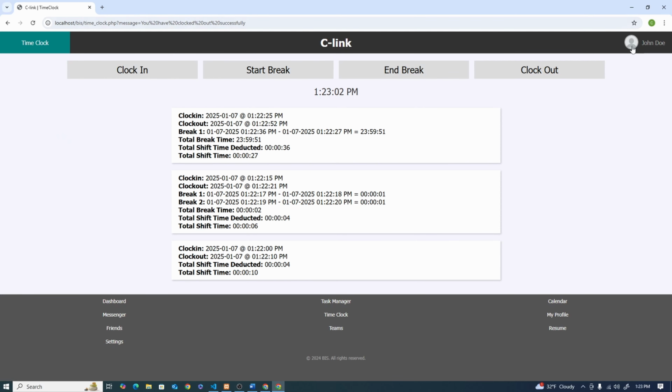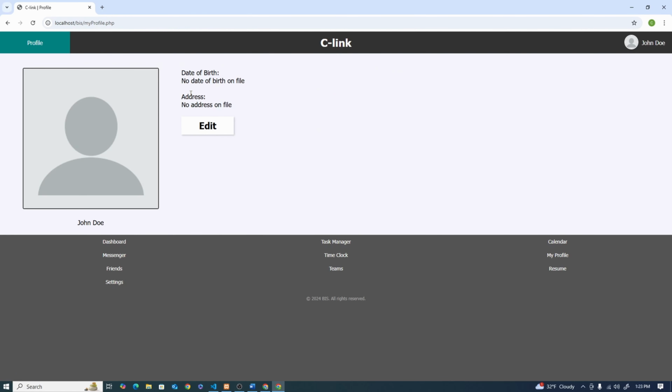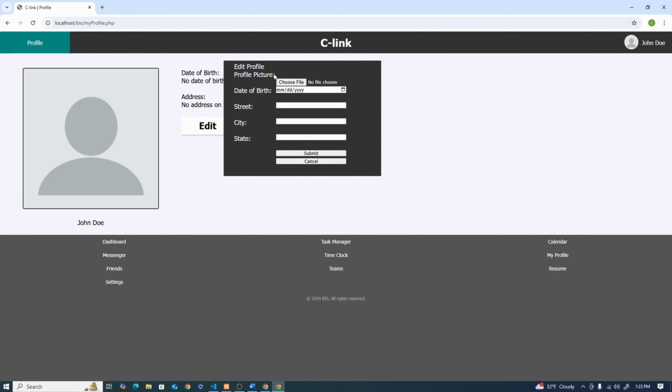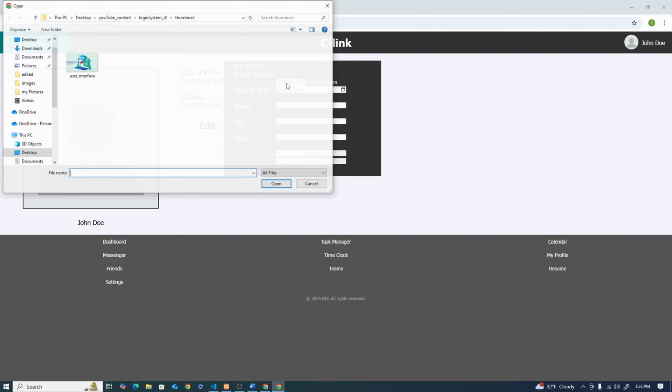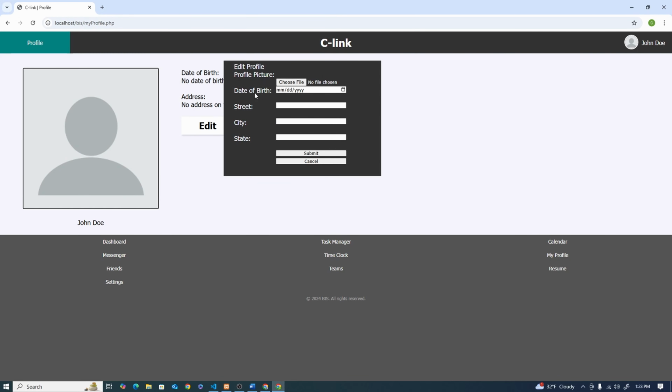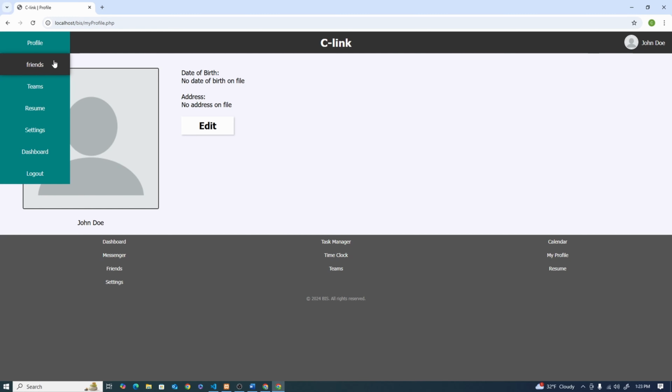And you can go over here to where your name is on the header, click it, and it'll go to your profile. Right here, you can do all kinds of stuff. You can add your profile picture, whatever you want. You can do your date of birth, your street, city, state. You can submit it. There will be a lot more of these before it's over with, but that's all I've got for right now on that.